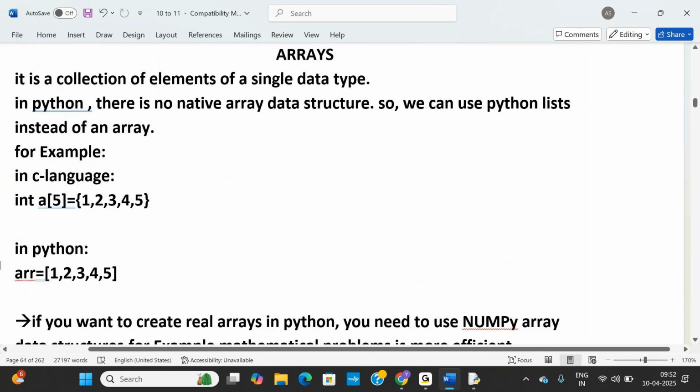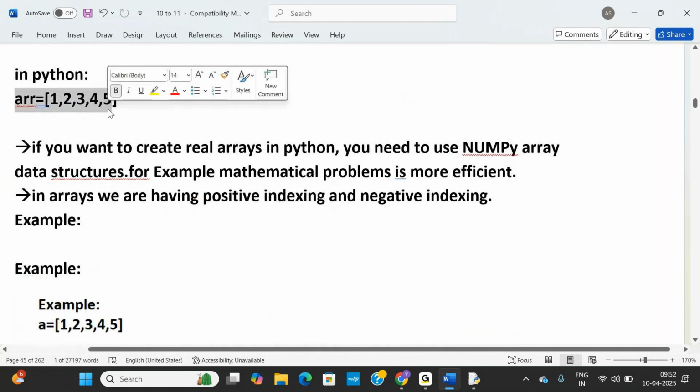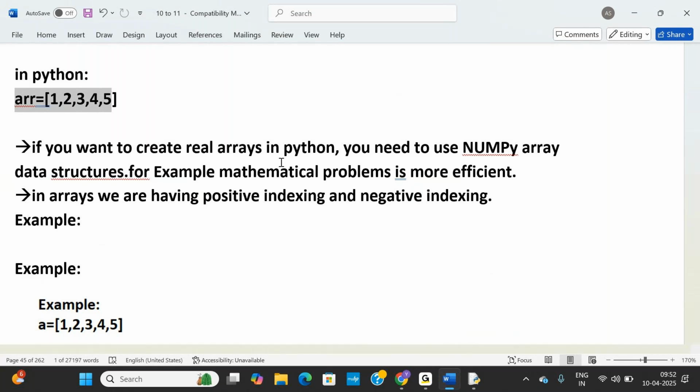So in C language, how can you represent an array? int a of 5 is equal to 1, 2, 3, 4, 5. In Python, you can represent it with the list type of data. So a list will be used as an array in Python. If you want to use real arrays in Python, then we can use the NumPy module.